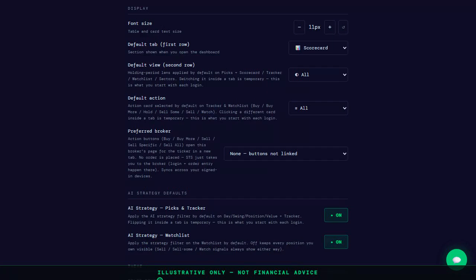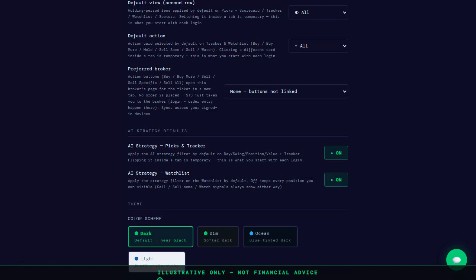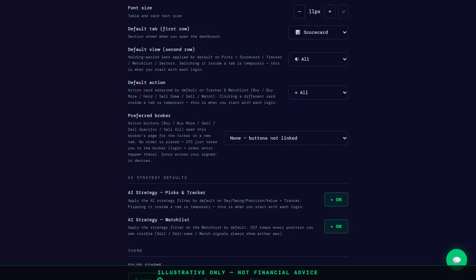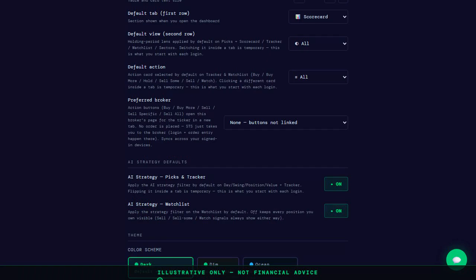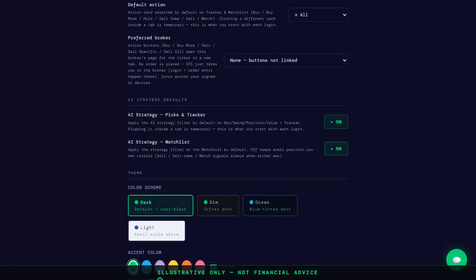Open Settings, then AI Strategy Defaults, to choose what each login starts with. You can still flip the button on any tab for the current session. STS does not place trades. You remain responsible for every decision. All STS content is illustrative only and not financial advice.